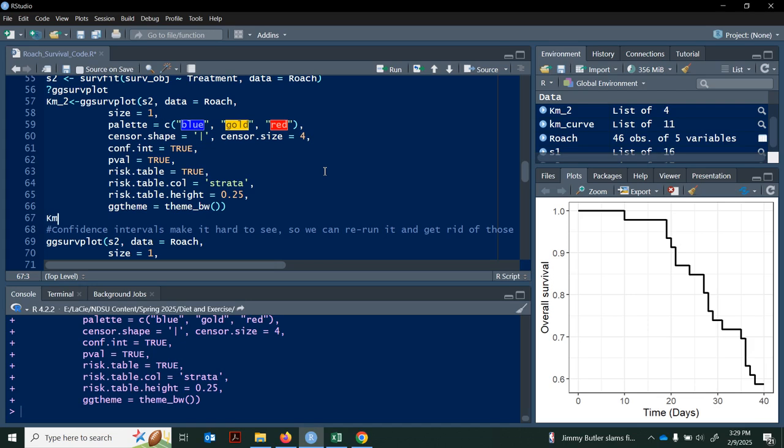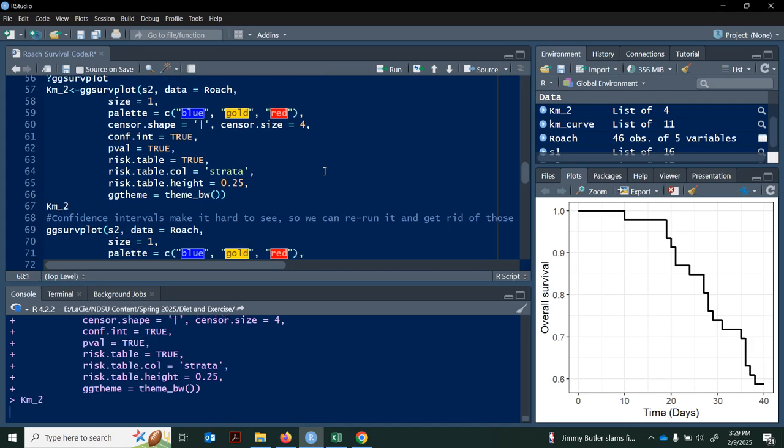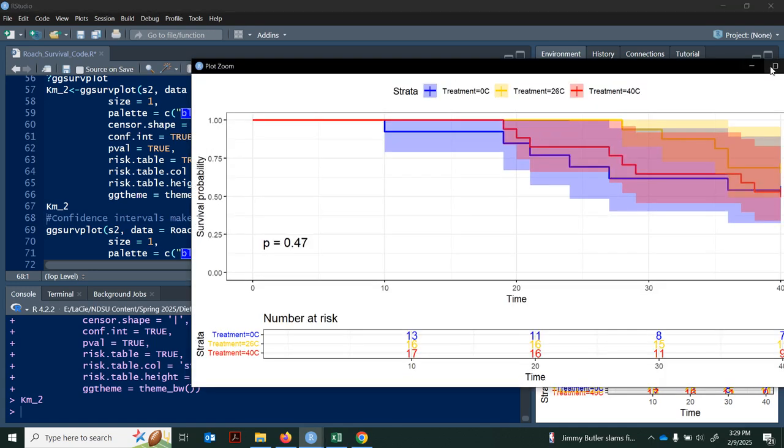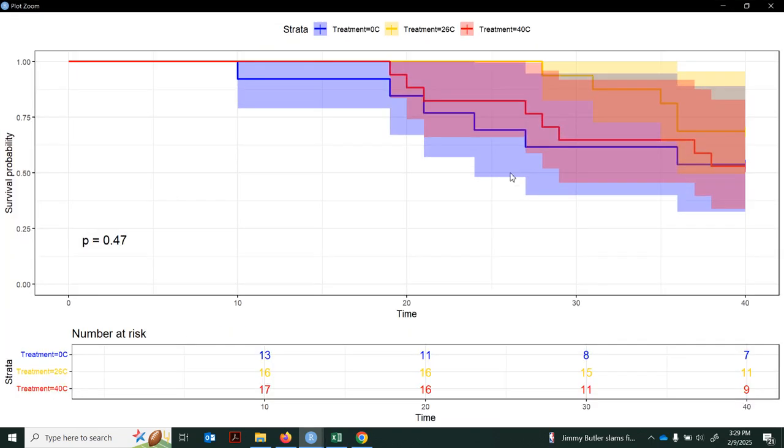Now I can just say cam_2 and boom. Here is my next plot here. So here blue treatment is 0, gold is 26, red is 40C, again in alphabetical order. So I choose blue is normally cold, gold would be normal, and then red the hot roaches, right? And then here's my risk table. So number at risk in my timelines, okay, across my treatments, and they're stratified.